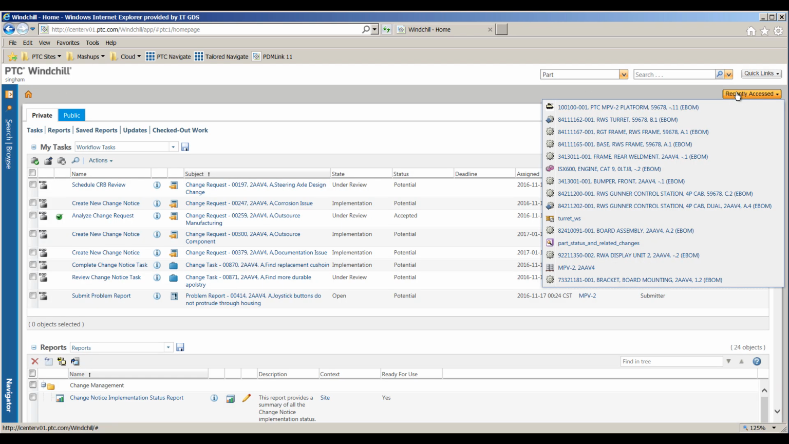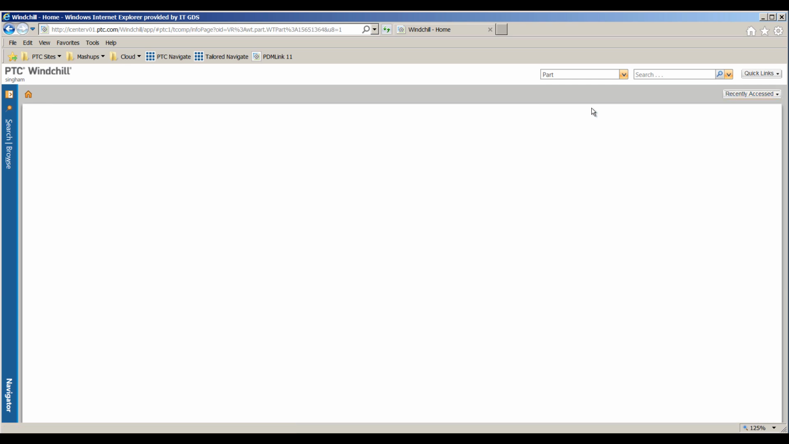So let's shift gears and look at another tool that provides great insight into product information.